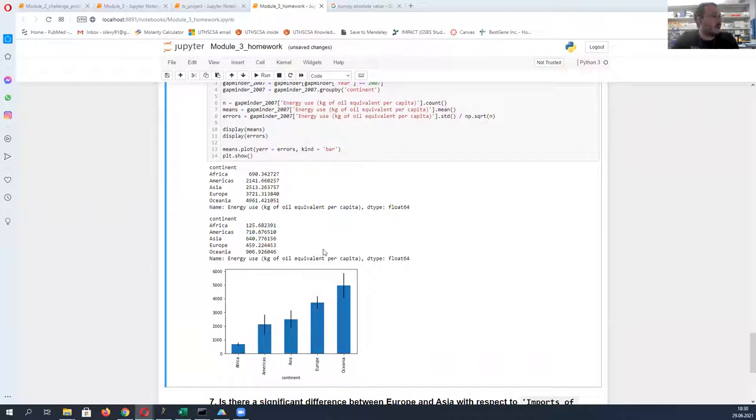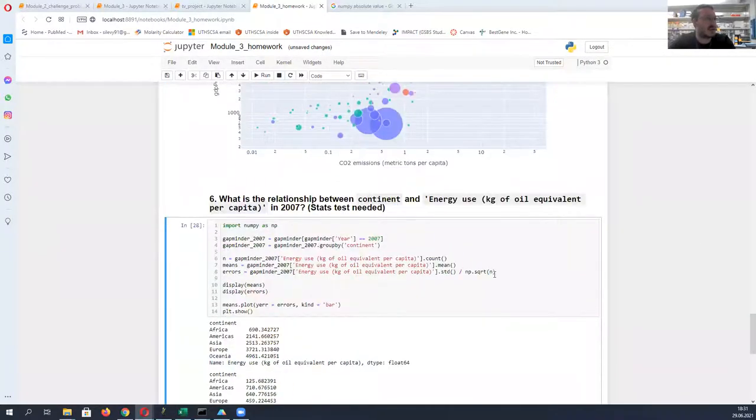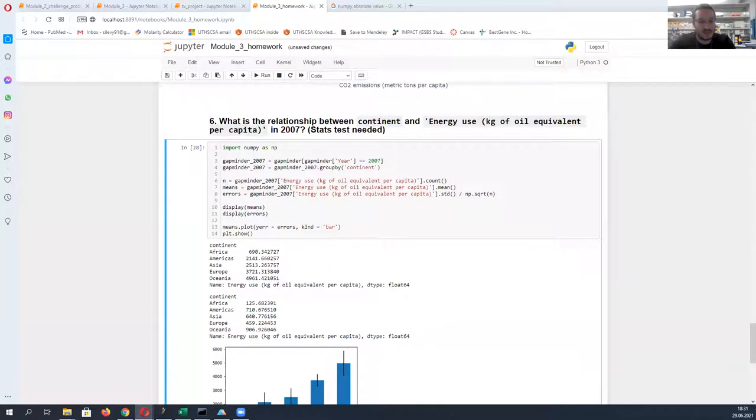All right. So this is a bar plot where we look at each continent's mean, with errors, averages. So that's the first part of the question. Now we need a stats test. So let's have a look at that. What stat test do we use when we compare multiple means that apply to one variable? Yes, one way ANOVA. This is correct.